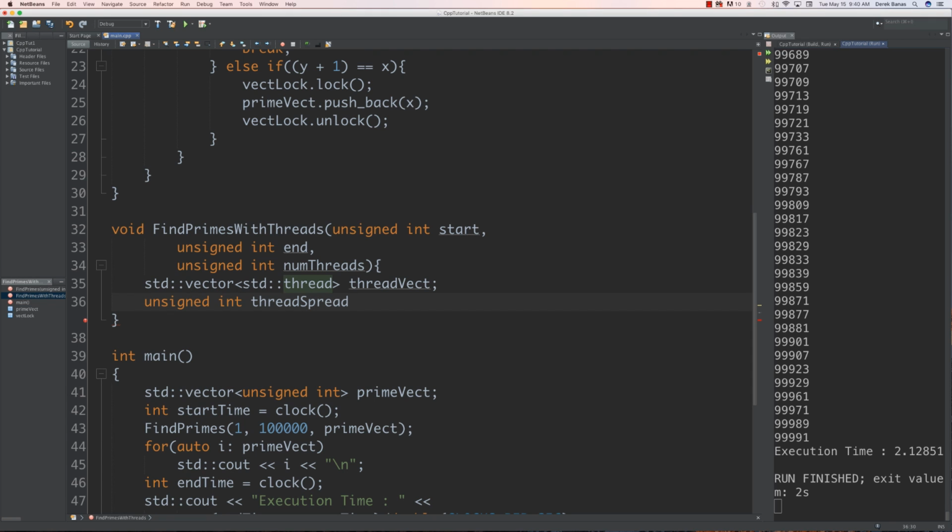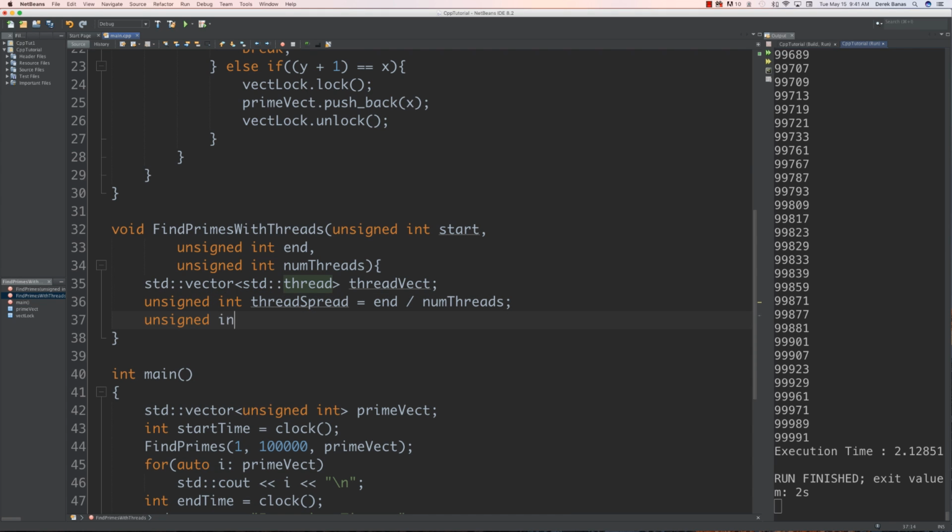So what I'm going to do here is divide up the calculations so that each of the threads is going to operate on a different block of primes. I'm going to call that thread spread, and that's just going to be equal to whatever the end is divided by the number of threads. And then once again, unsigned int new end, we're going to change to start plus whatever the thread spread is.